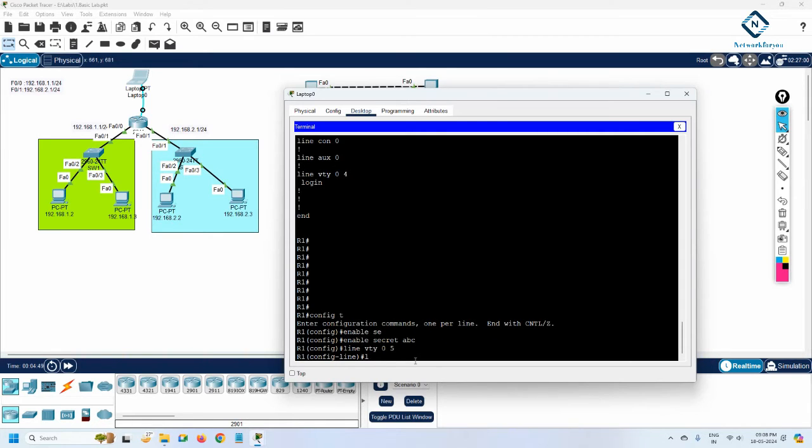After that I will put the password. Whatever password you want to give for this telnet, write password and give ABC, I am giving. You can give any password. After that you need to write login. Just login and press enter.